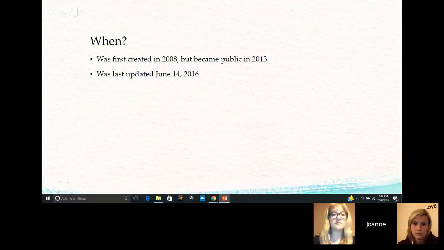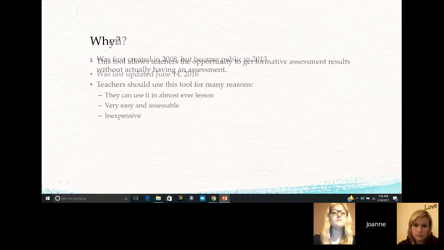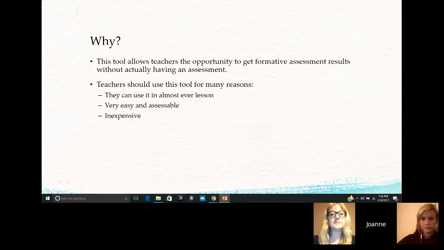It was first created in 2008 but became public in 2013, and it was last updated July 14th, 2016. The tool allows teachers the opportunity to get formative results without actually having an assessment. So the students have cards, the teachers ask them a question, the students hold up the cards, and then the teacher goes around with their device and scans them.